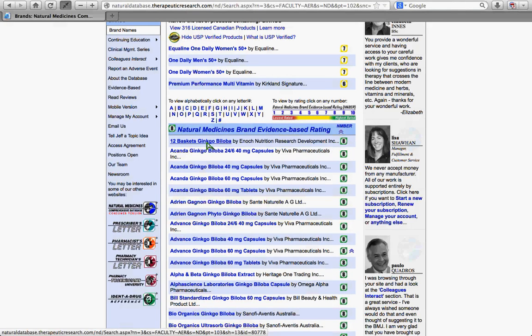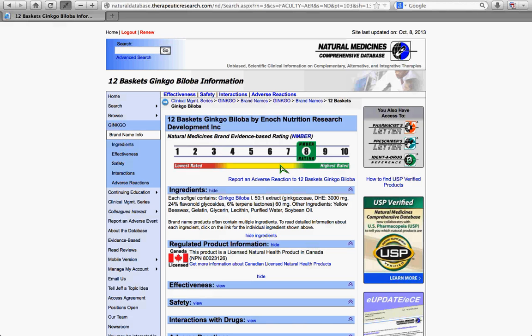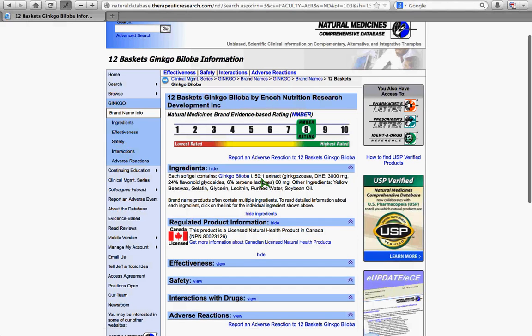So if we go to 12 Baskets Ginkgo biloba by Enoch Nutrition Research Development, we see that this is a product that contains ginkgo biloba in a 50-to-1 extract. It describes the rest of the content, and it contains 60 milligrams of the extract, as well as the inactive ingredients. And it rates this product as an 8. Now, according to this rating system, any product that rates in the green zone is a product that a licensed health professional would be encouraged or feel confident to recommend to patients.